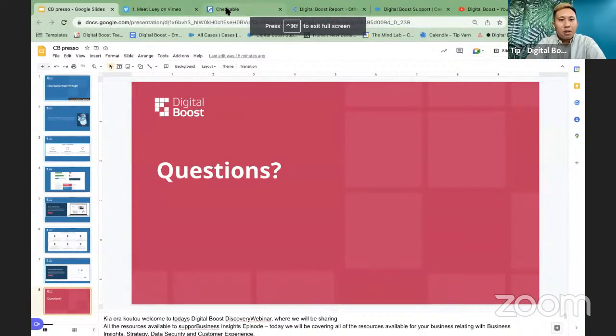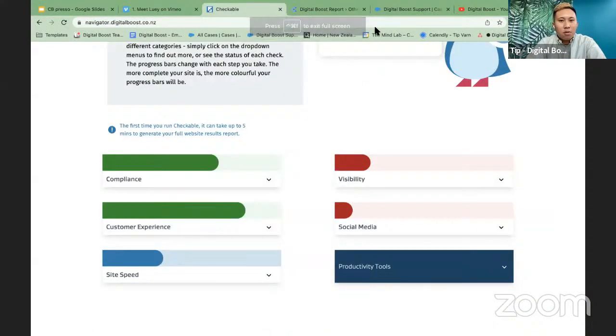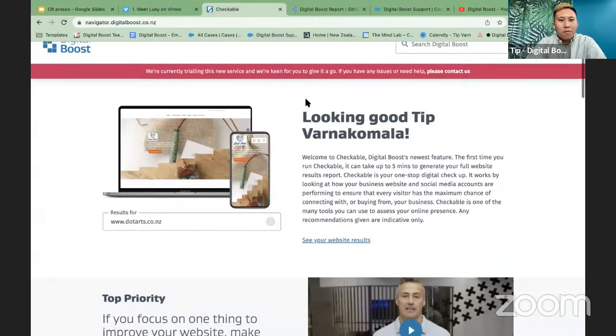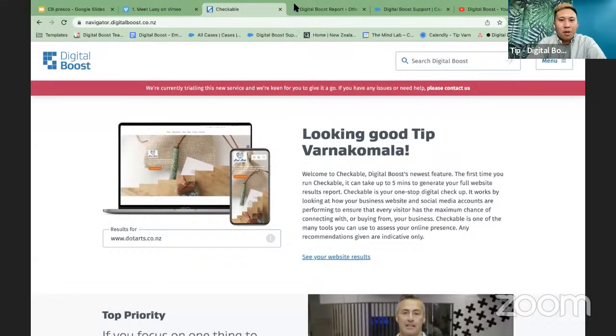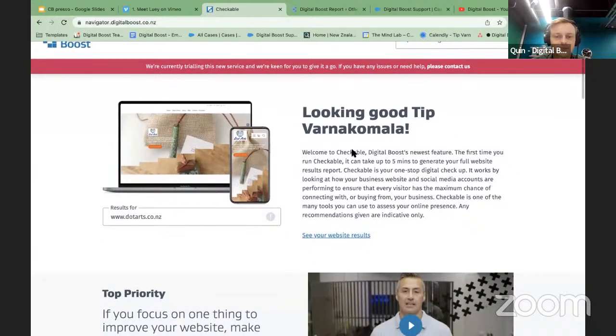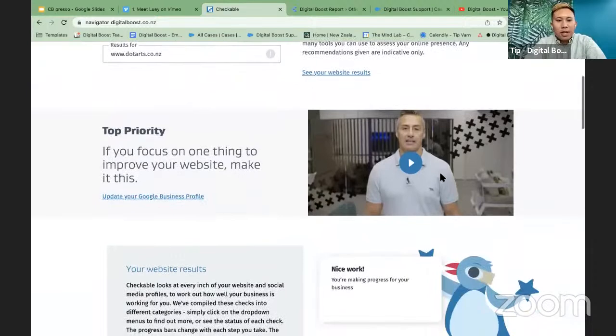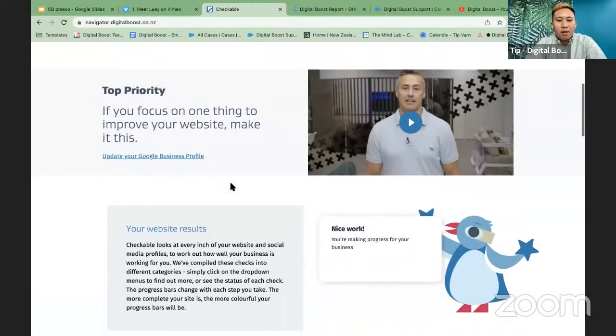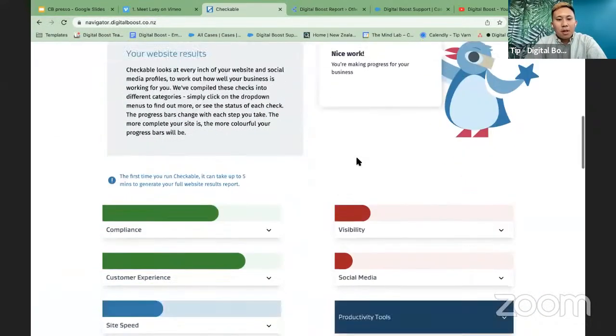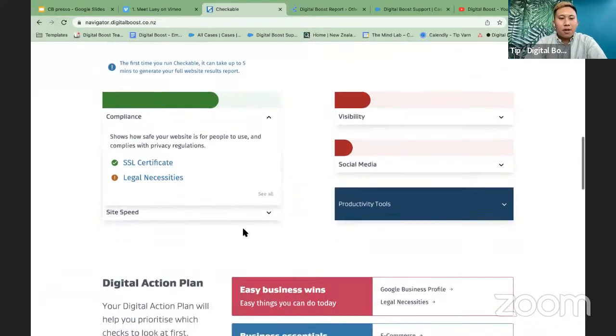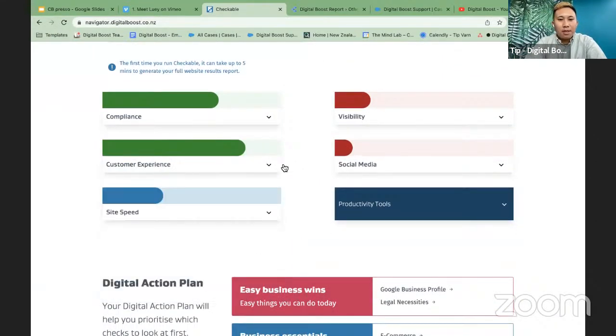I will go to Checkable. So this is a little sneak peek of what Checkable looks like. You can still see that, Quin. Yep. So this is what Checkable looks like. You can see the top priority. You can see my results. You can see what I've done good, what I need to update.